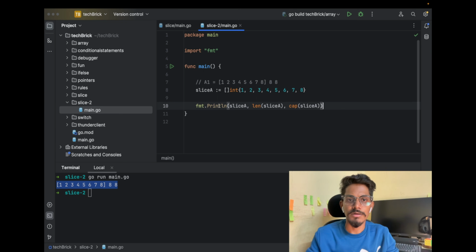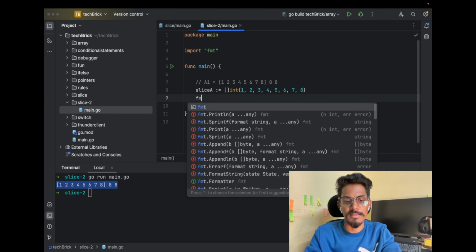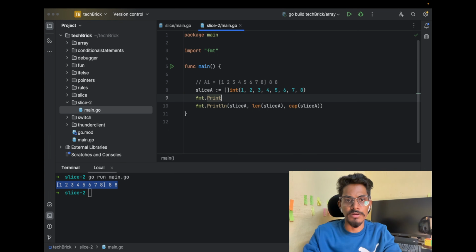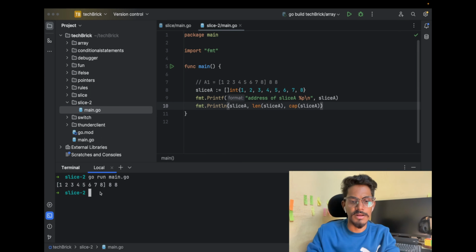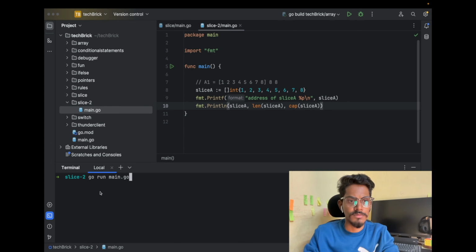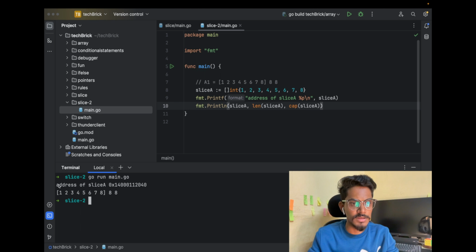Now we will try to print the address of this slice as well. Instead of Println, we'll use Printf: address of slice A, %p, then a newline, and we'll use slice A. Perfect. So let's see the address. Here the address of slice A is this.